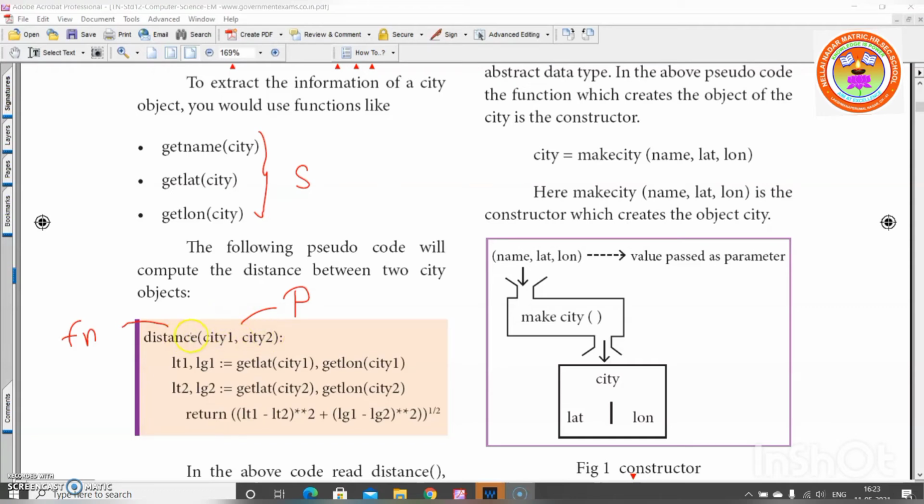City1 and city2 are parameters. So LT1, LG1: get latitude city1, whatever you get will be stored in LT1. Get longitude city1, whatever you get will be stored in LG1. Similarly for the other city, because you are going to find the distance between these two cities. In the same way, get latitude city2 will be stored in LT2, and get longitude city2 will be stored in LG2. Finally, it will calculate the distance, and this is called implementation.